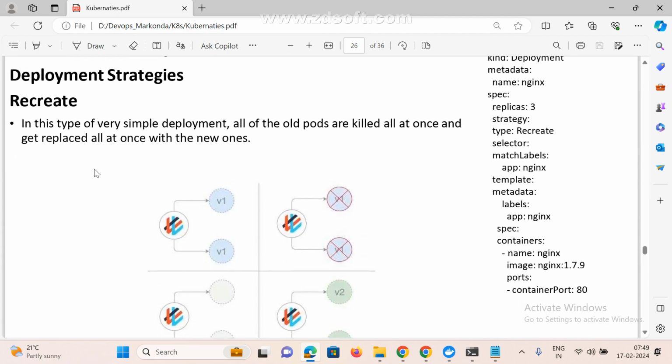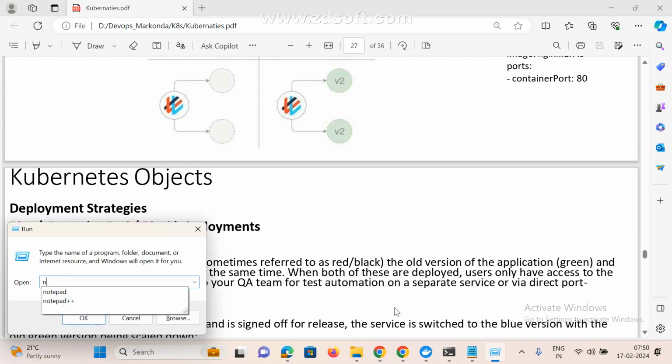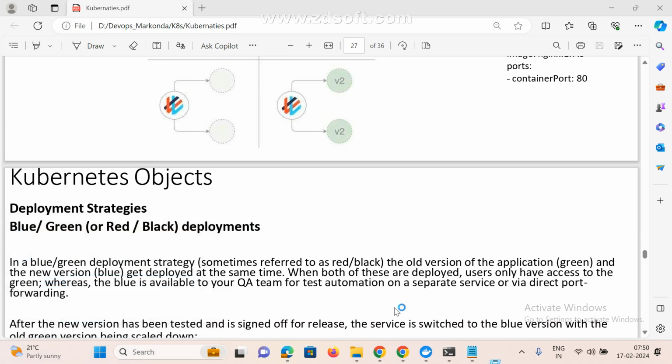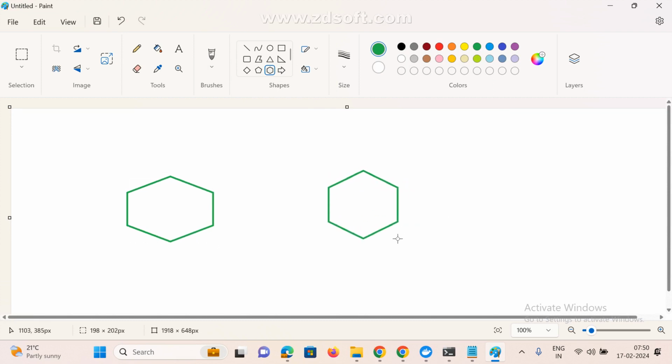Now coming to here, there is one more. What deployment strategies? Blue and green deployment. This is also very very important. Blue and green deployment means there is an interval also. Let me use MS Paint. Blue and green deployment. Now try to understand. So this is the green and this is the blue. Just assume this is the green deployment, this is the blue.